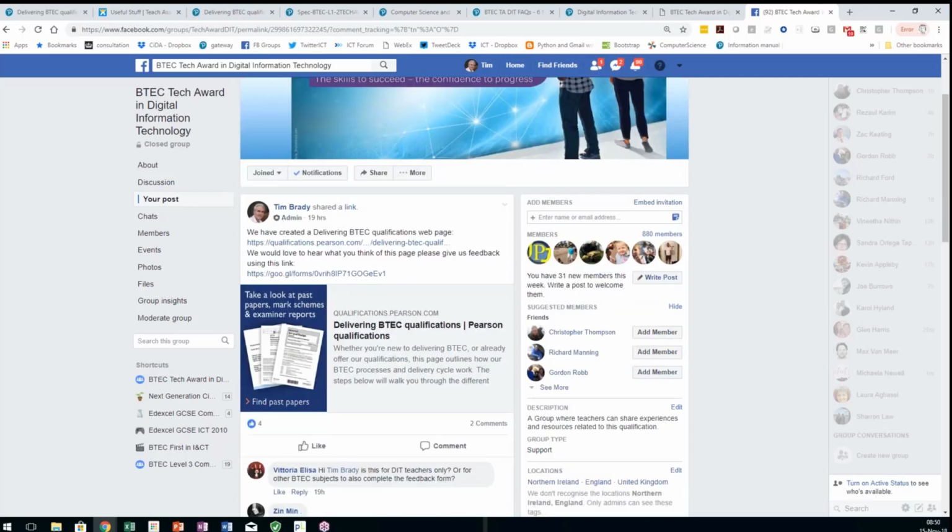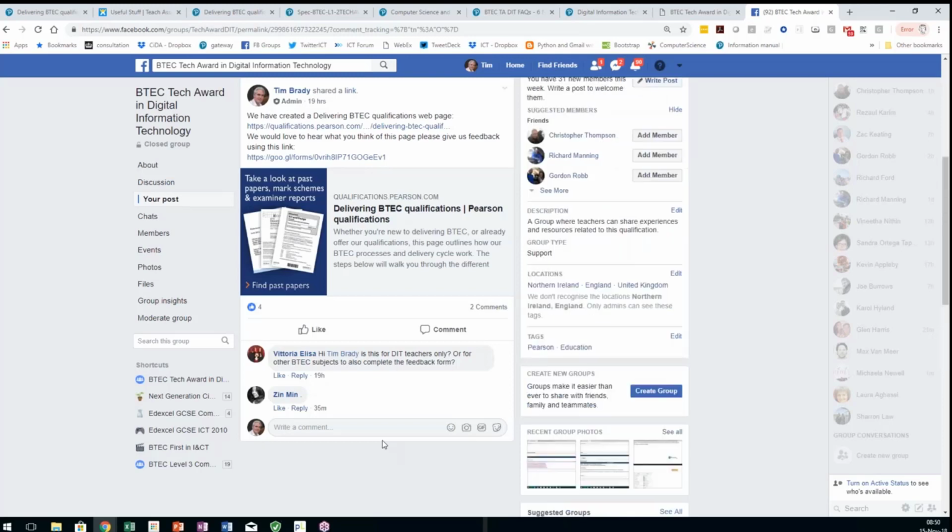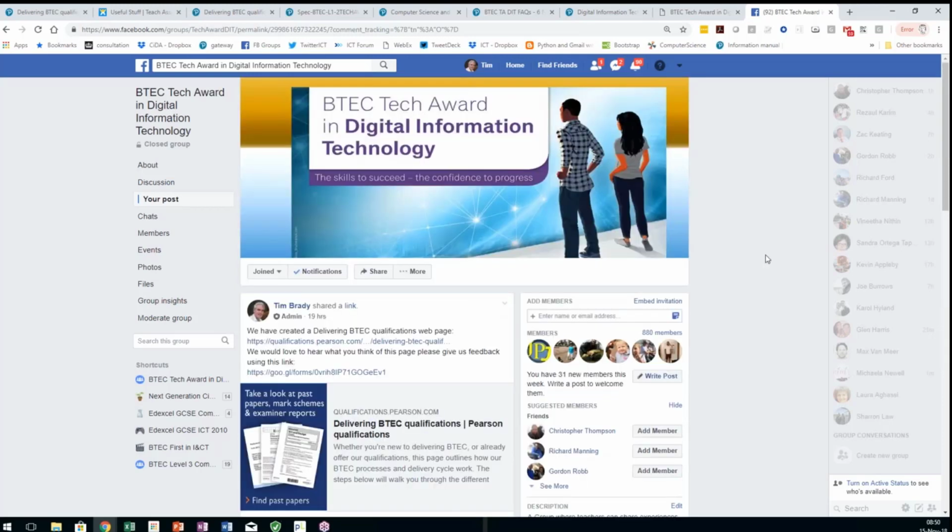I get roundly slagged off on here and praised, and it's your group. I created it, but I'm absolutely not in there with a heavy hand. This is for you teachers to work together and do things to make things better, despite us or with our help. We're all in it together. So do please join that.